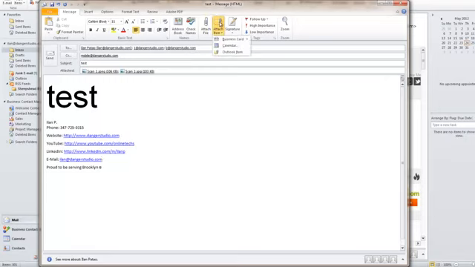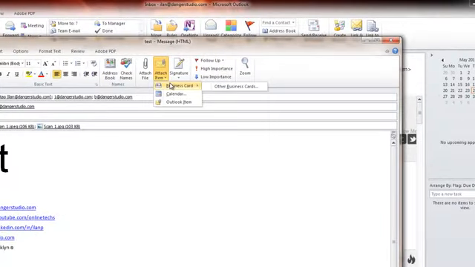Now, attach item is if I want to include a business card, if I want to include a contact from Outlook, or if I want to include one of my calendar appointments. Attach item is attaching things that come from Outlook, where attach file is attaching a file from your computer. It's two different types of attaching. Sometimes you may want to share a contact with somebody from your book. You may want to share a calendar appointment.